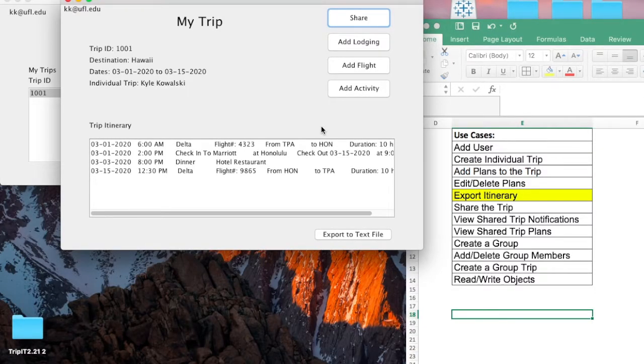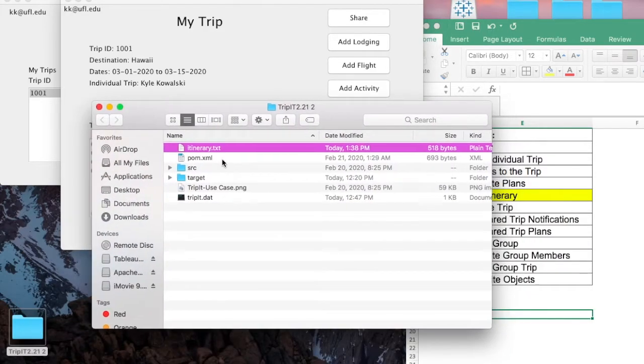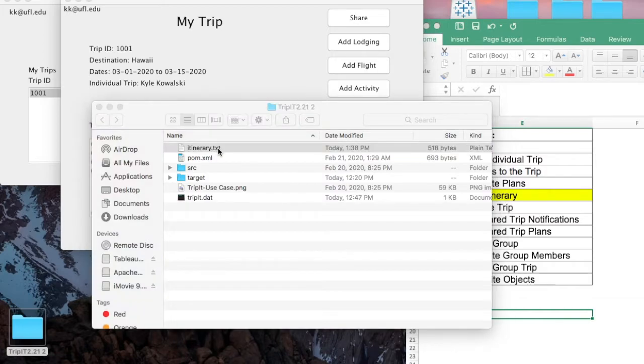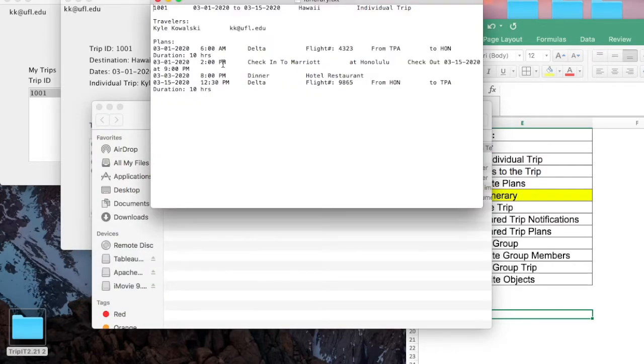Now let's see what it looks like to print our trip itinerary to a text file. This will be useful for Kyle to print out his itinerary to take with him on his trip. So we will select the export to text file. And then, visible in the itinerary file is the itinerary for the trip.